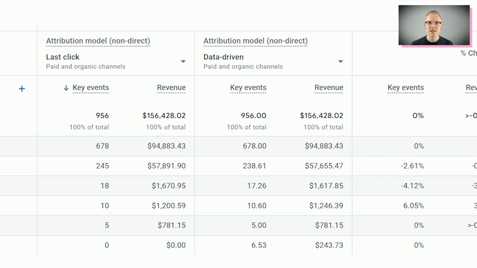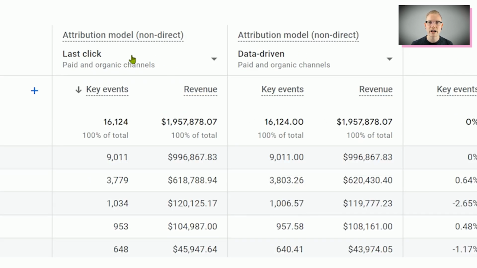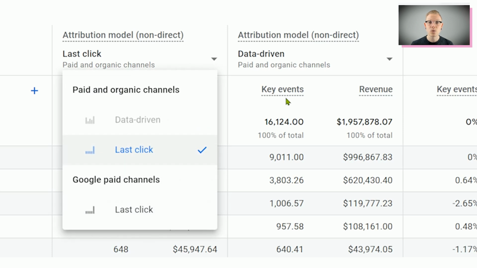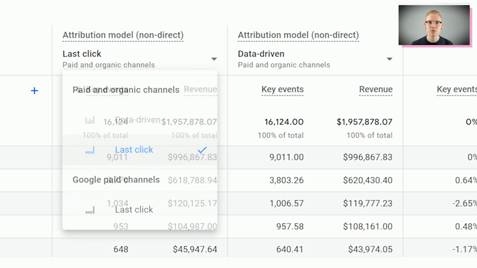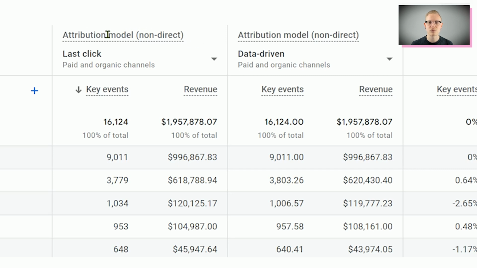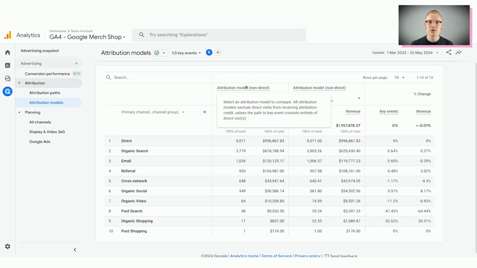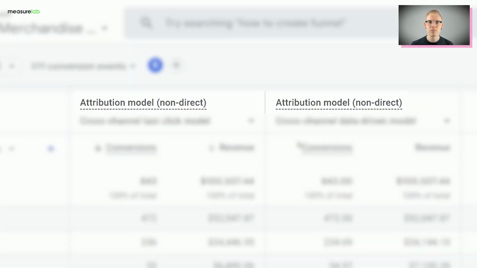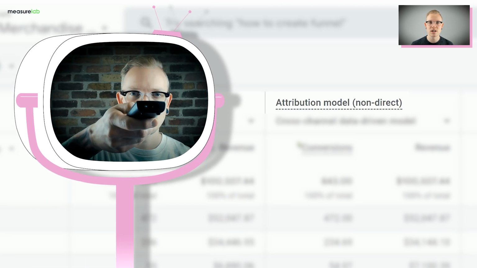And if we look on the right-hand side at the top, this is where we can see what attribution model has been applied. So by default, when we open this report, we've got the last click attribution as the first attribution model, and we've got data driven as the second attribution model. Looking just above, it tells us that these are excluding direct wherever possible. The only time direct's going to get value if it's the only channel used in the user journey.